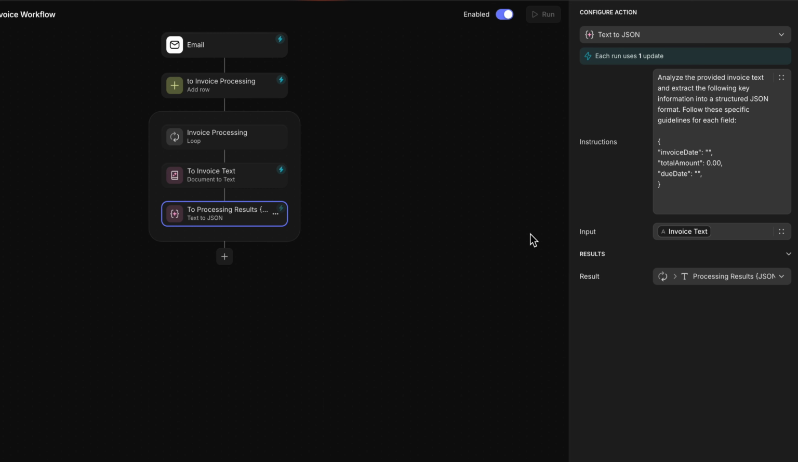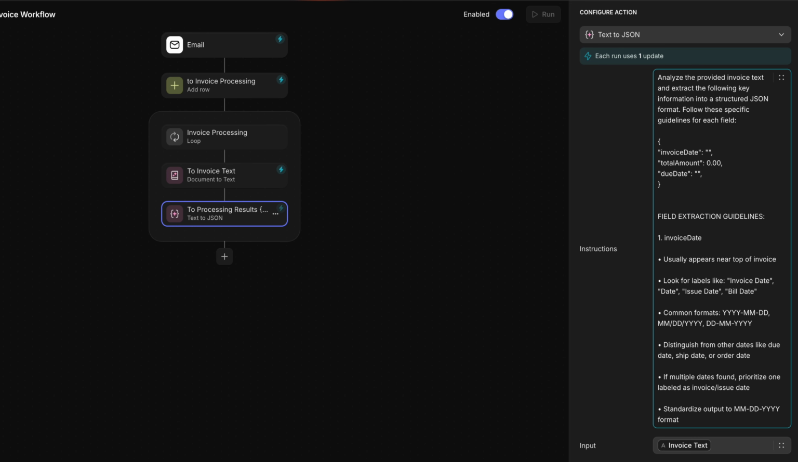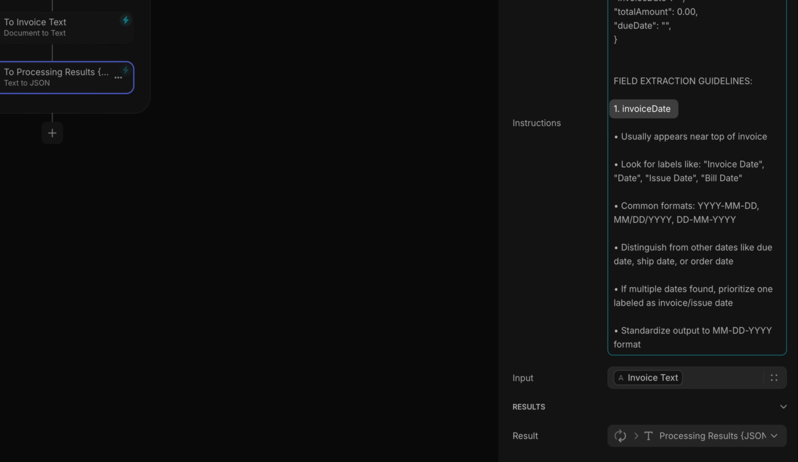So I'm going to add a section about extraction guidelines and go from there. You can see in the prompt here, I've put the number 1 to indicate that it's the first field that I'm interested in. And then I've given the AI advice, like it usually appears near the top of the invoice, the type of labels for the AI to look at, the type of common format, etc.